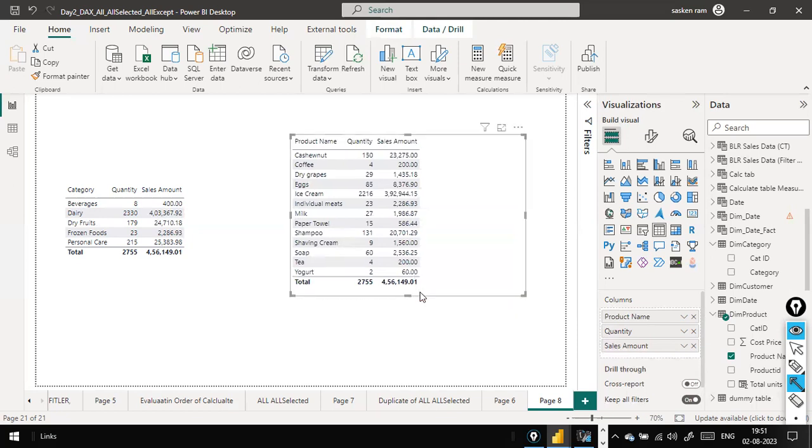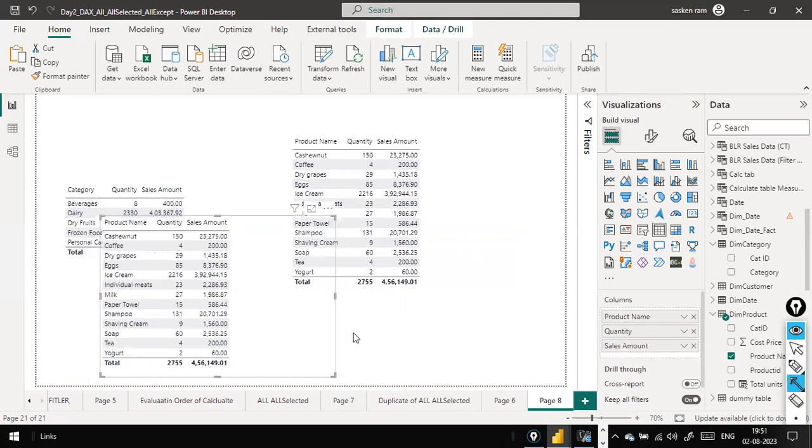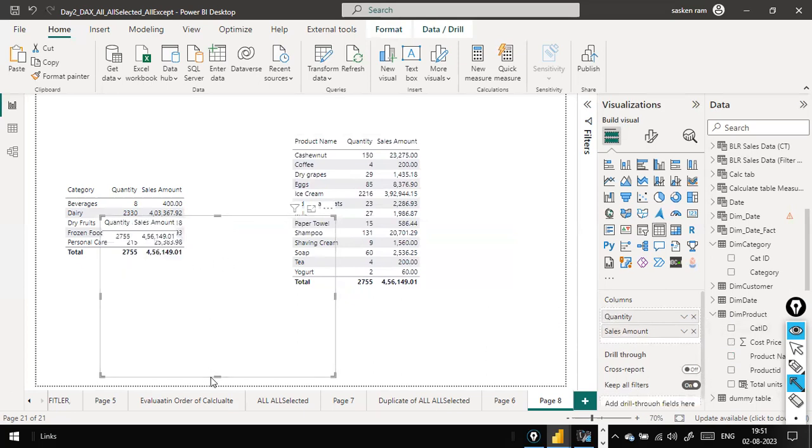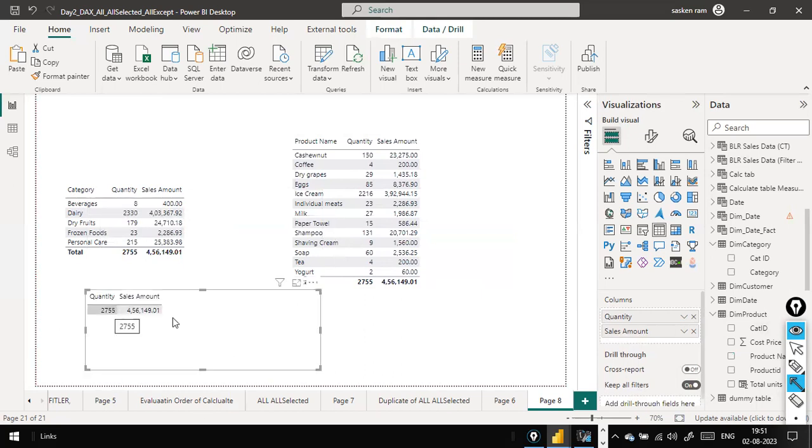Just for our reference, I just copy paste this. Okay, better. I should have used that column. Okay. Here I just remove the product name. This is what we saw initially in both the tables, isn't it? The total quantity and total sales in both the visuals, we saw that.